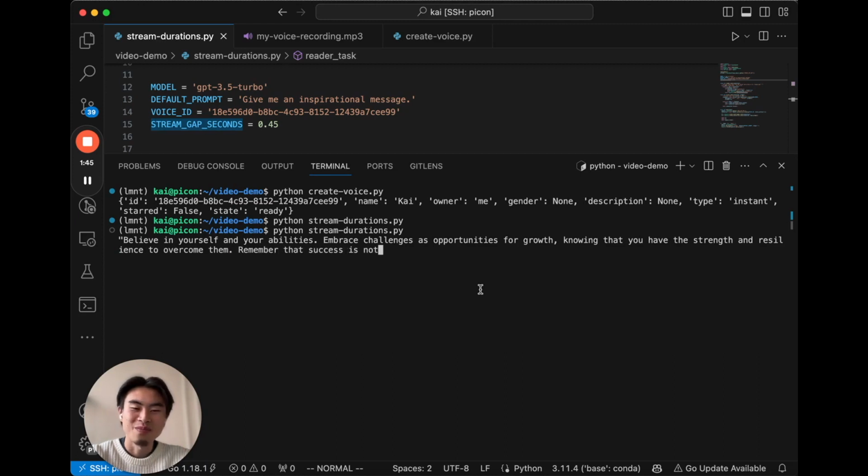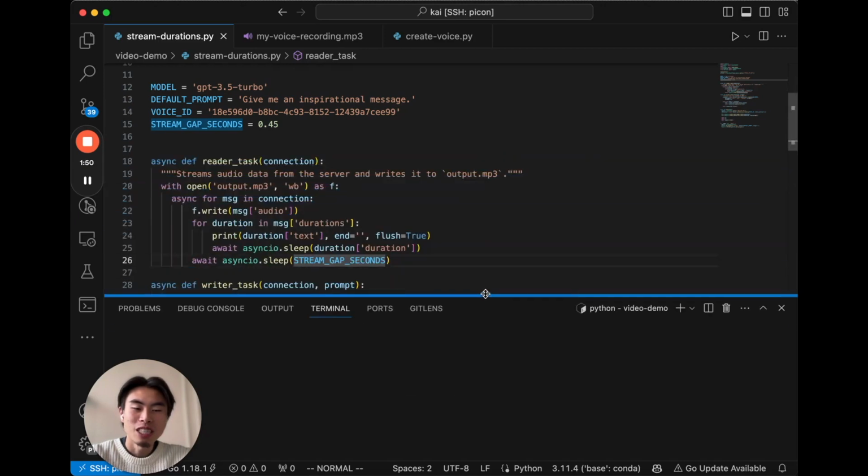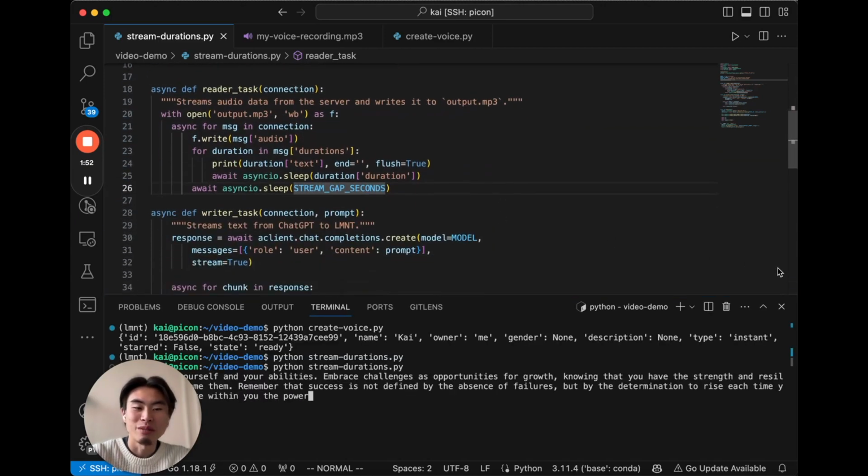Awesome. So what I've done is sent the prompt to ChatGPT, and each time a response is being generated, it's being sent to our streaming API as it's being generated. At the same time, Element is synthesizing the speech and sending it back as it's ready.